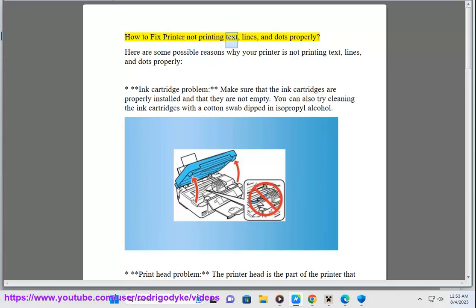How to fix printer not printing text, lines, and dots properly. Here are some possible reasons why your printer is not printing text, lines, and dots properly. Ink cartridge problem: make sure that the ink cartridges are properly installed and that they are not empty. You can also try cleaning the ink cartridges with a cotton swab dipped in isopropyl alcohol.